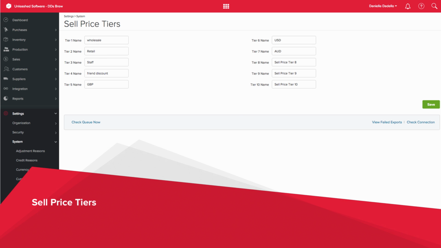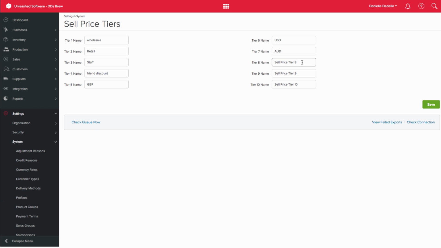Down from here is our Sell Price Tiers. In this particular option, we're simply naming our Sell Price Tiers, so they're a little more meaningful than Sell Price Tier 1 to 10. Again, we can use these Sell Price Tiers as we see fit. For example, I've got different prices for wholesale and retail, US and AU currency.